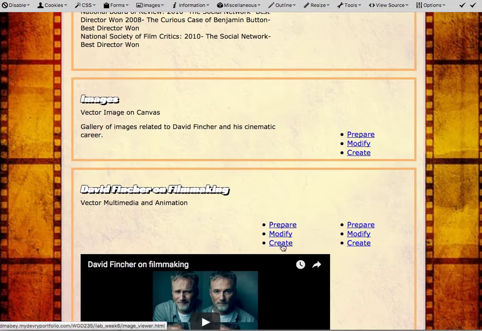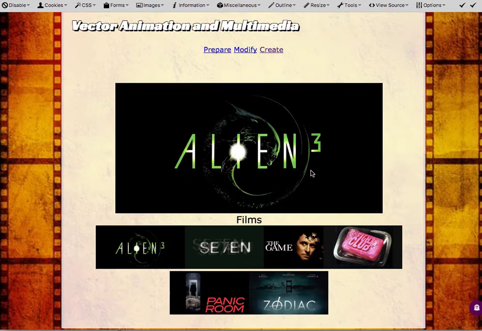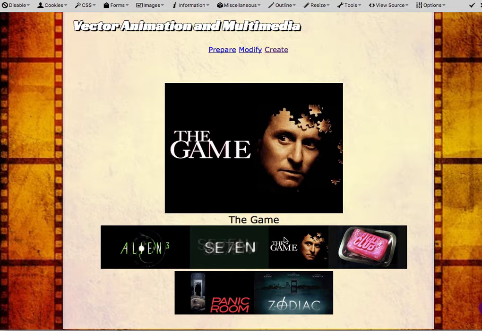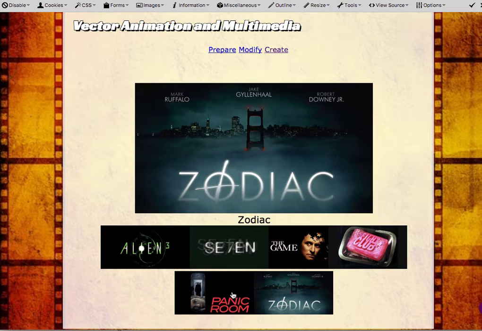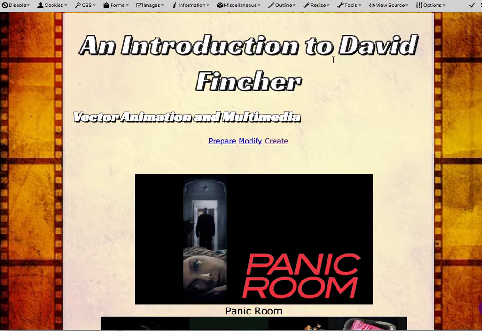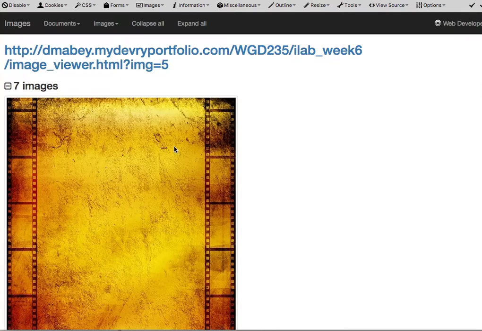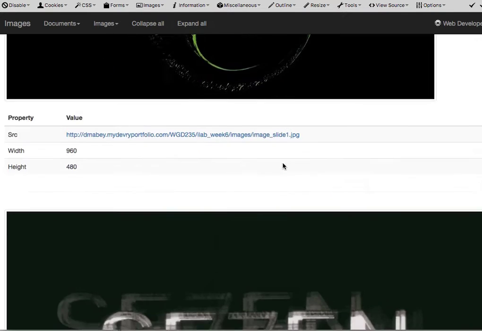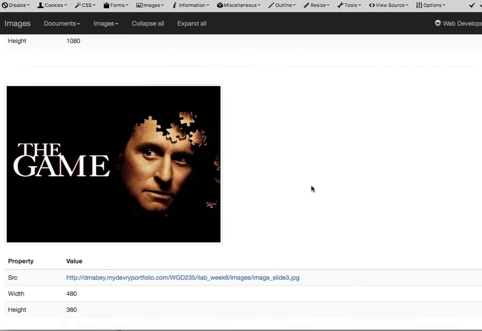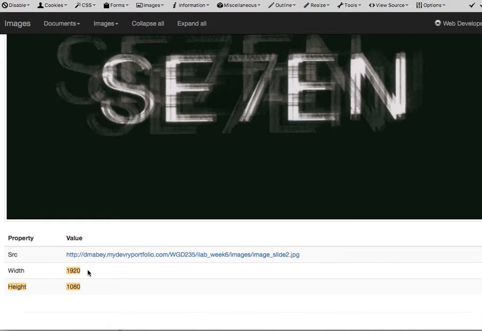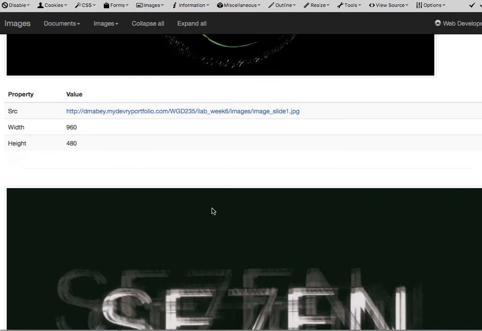So let's look at what you have for this week. So this is the image viewer. Looks great. And again, I do look at the images just to make sure that they're the right size. I use the Web Developer toolbar for everything. They're a little big. Yeah, this one is a little big. It's getting close to a megabyte.